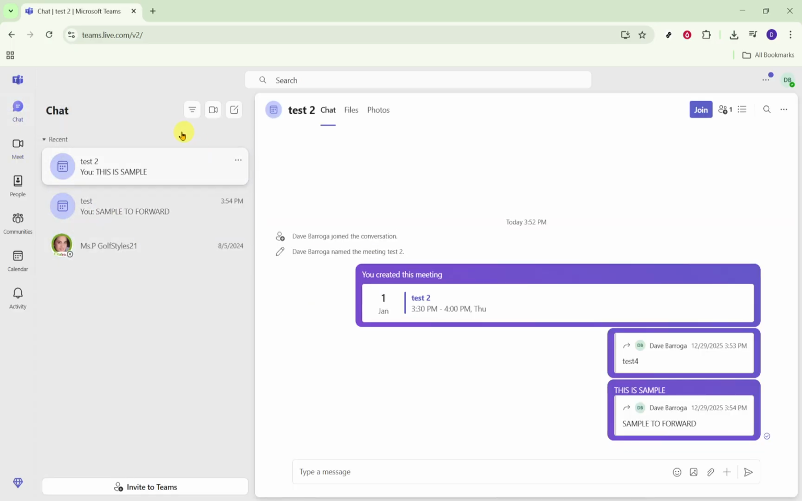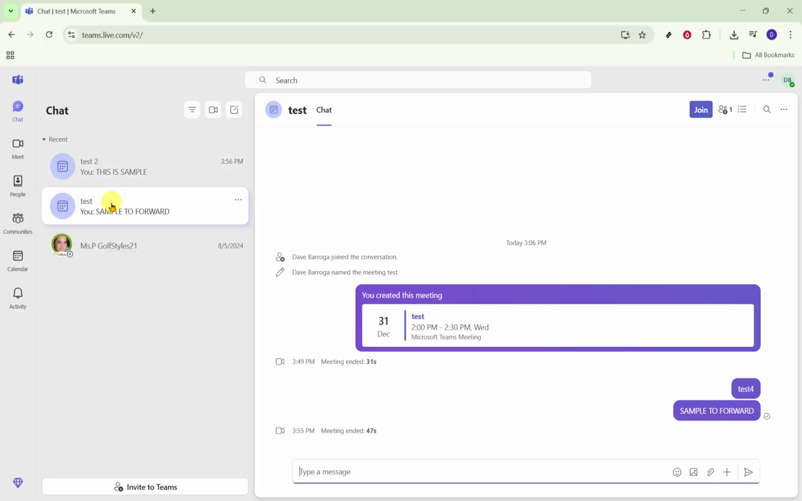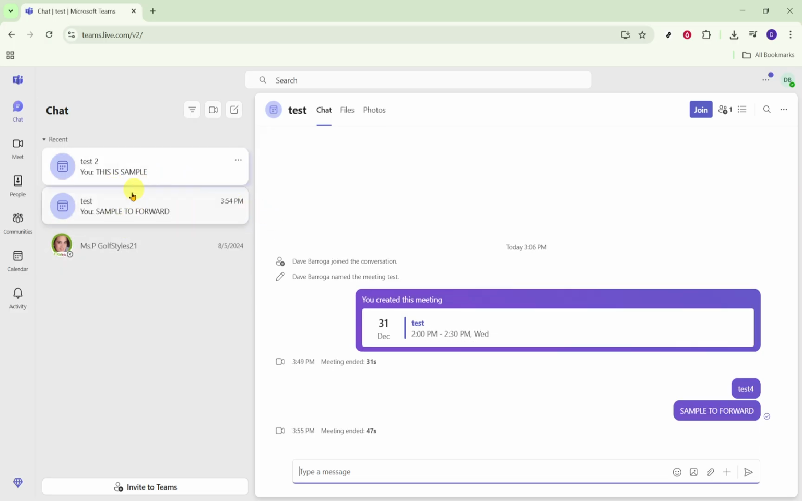Next, select the conversation that contains the recording. This could be the meeting chat named after your meeting title, or a one-on-one or group chat where the recording was posted. If you have a lot of conversations, scroll or use the search bar to find it faster by typing part of the meeting name.